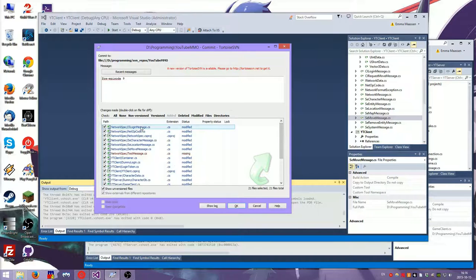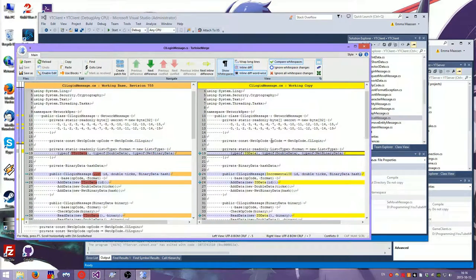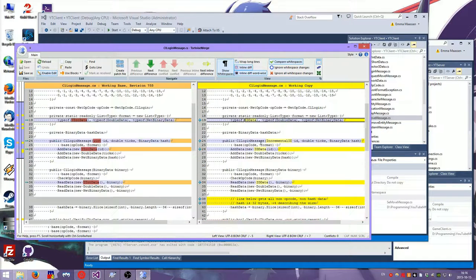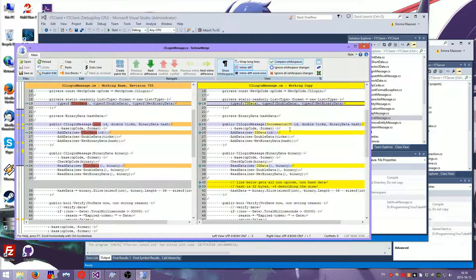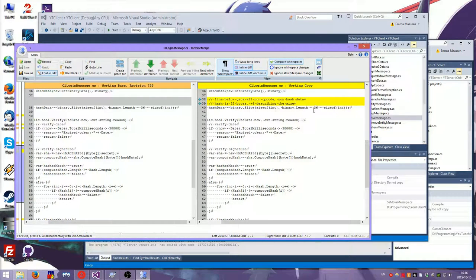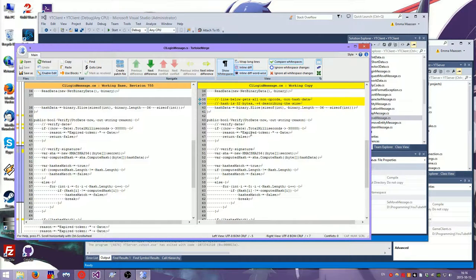So let's look at what we did. Okay, so this one, it now takes a... I was using an unsigned integer, I don't know why. There was literally no reason to not use incremental IDs for that, so I've changed that. Also, I was looking at this, binary.length minus 36 minus the size of an int, and I'm like, I don't understand what I'm doing here, so I added a comment after I figured it out, which took me like 15 minutes. This is why you comment your code, kids.